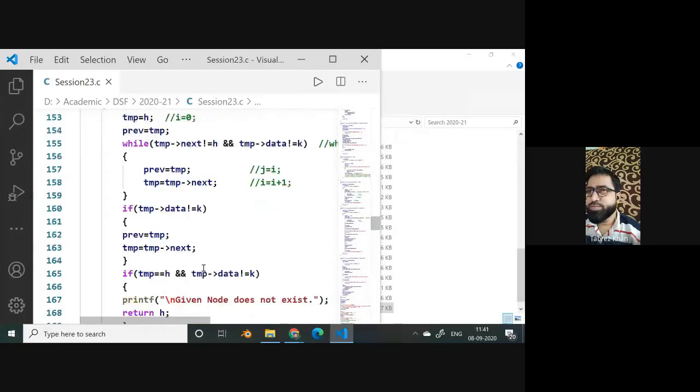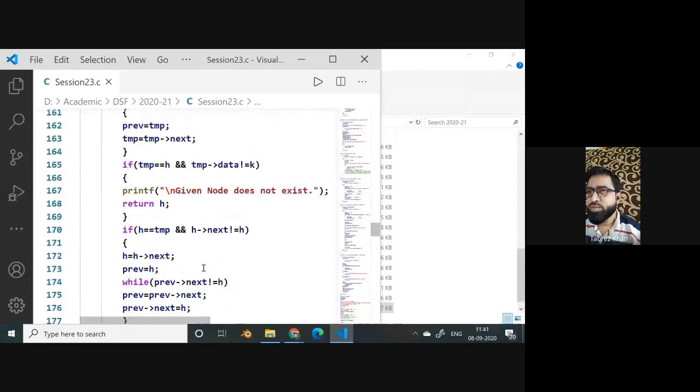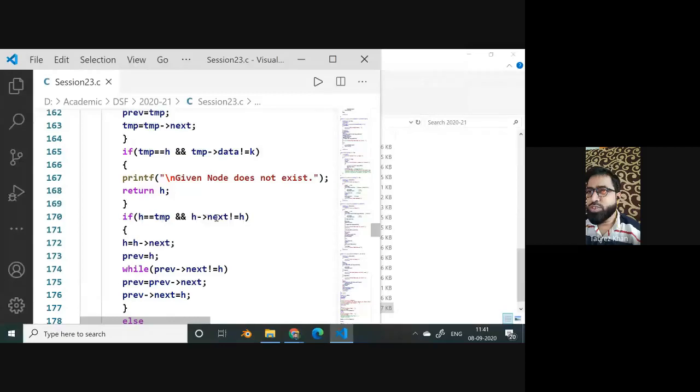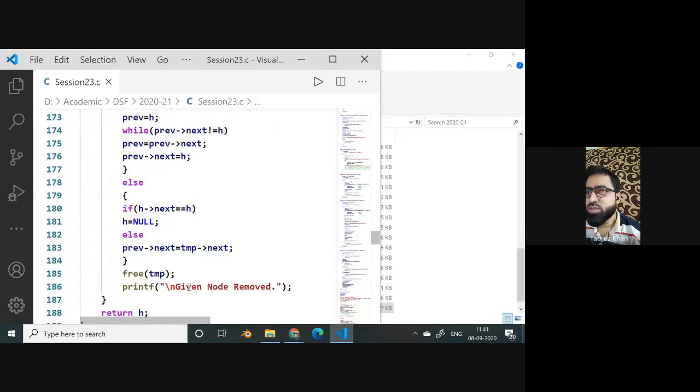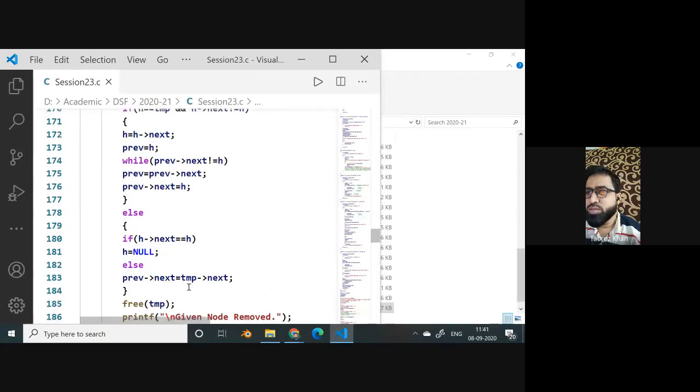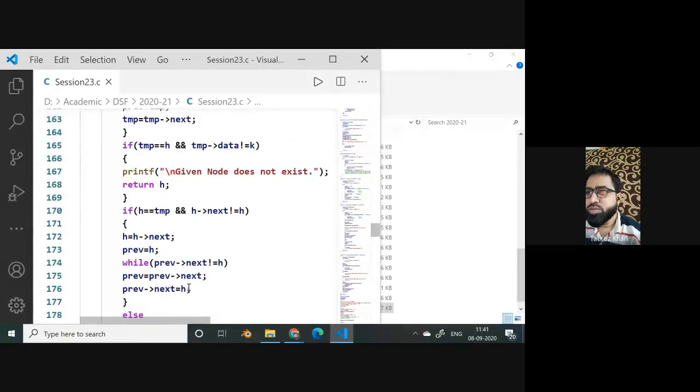Remove given: first node, and it is not the only node. So h equals h of next, until equals h. And while crew of next node not equals h, crew equals crew of next, and then finally crew of next equals h. It should work. This should work.